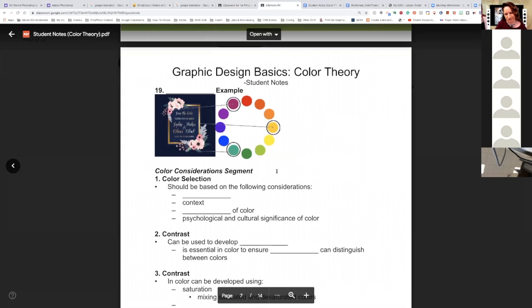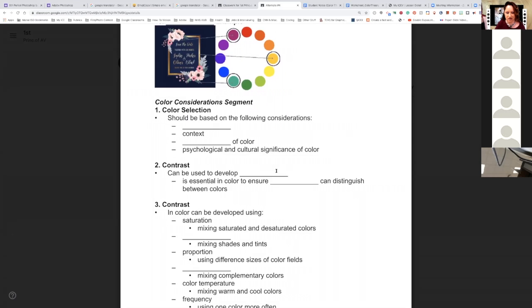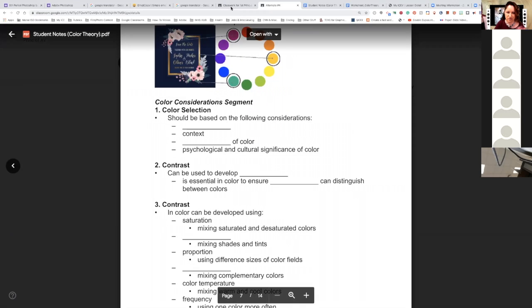Now, we're going to fill in the blank here under color consideration. Number 1, I'm going to display the screen, freeze it. You're going to fill in the missing word for the sentence based on the identical sentence on my screen.